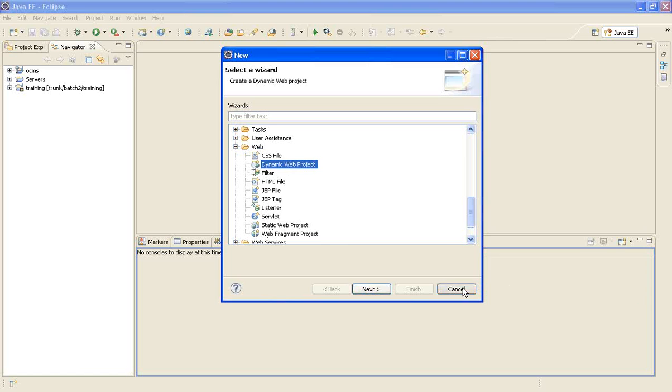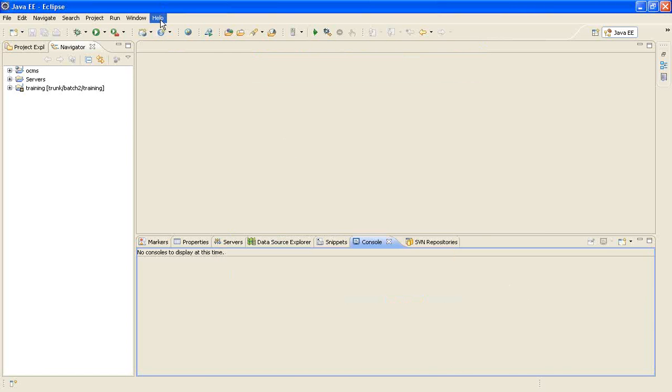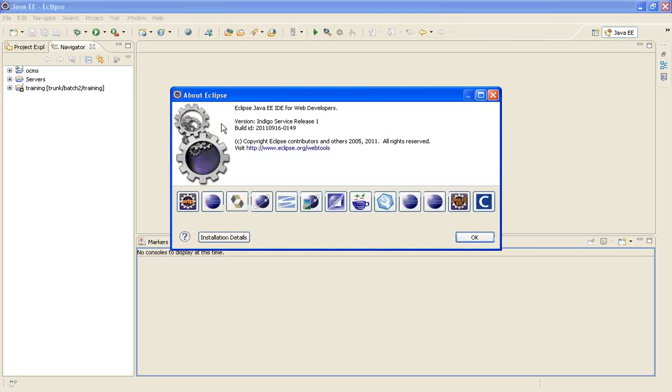If you are not seeing this Web option, that actually means that your Eclipse is not Java EE ready. You might have downloaded the wrong version, so see here, Eclipse Java EE IDE for Web Developers. You must be downloading this, and you could see that there are many other things here. I installed the JBoss tools for some other purpose. There is SVN, everyone should be having it.